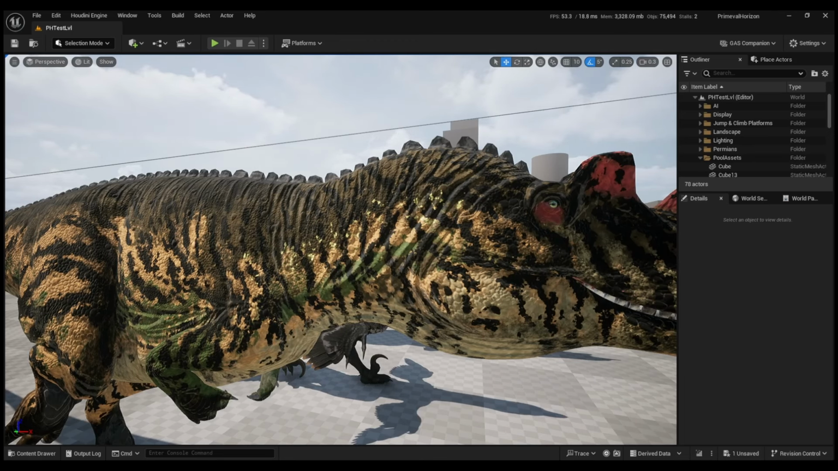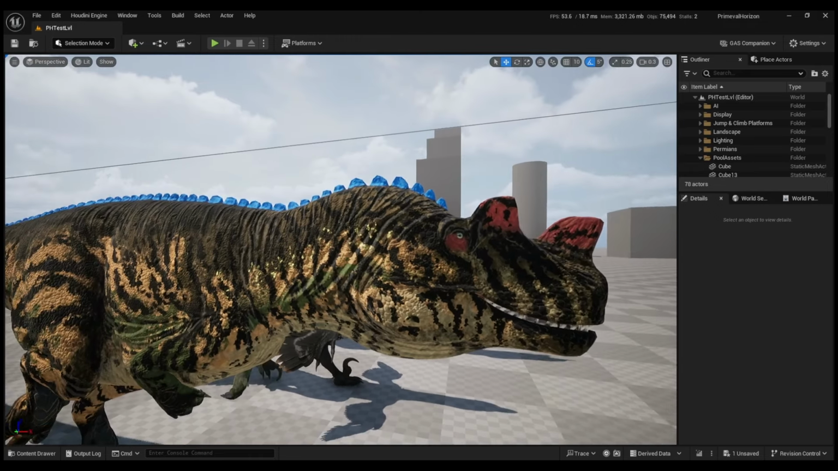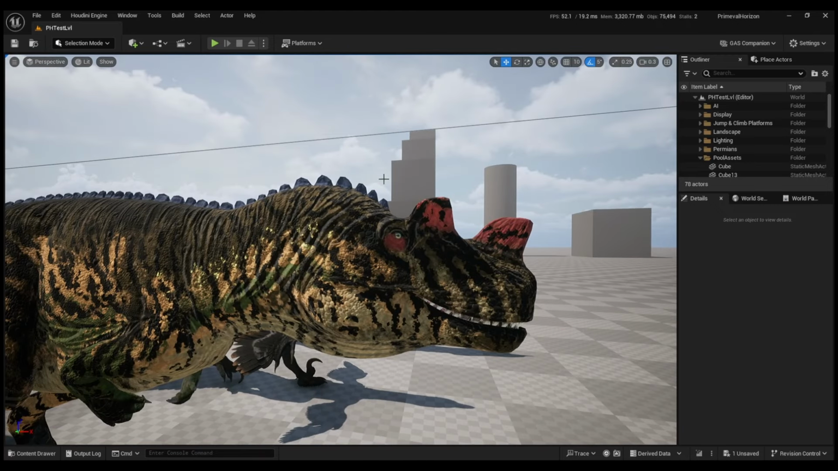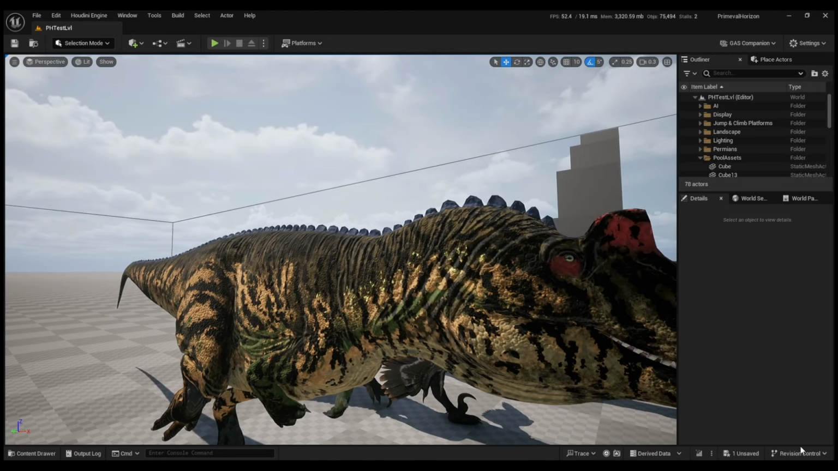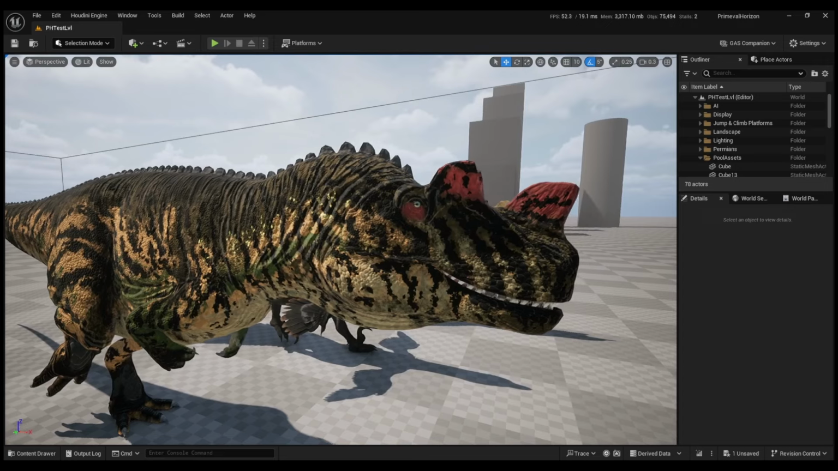You have your osteoderms as well, that run along your back. Let's say you want them to be blue. It's a really bright blue, but maybe you wanted them to be a dark blue like that. You can also do that. I'm going to put those back to a dark gray. Alright, and that is most of what we have to offer at the moment.